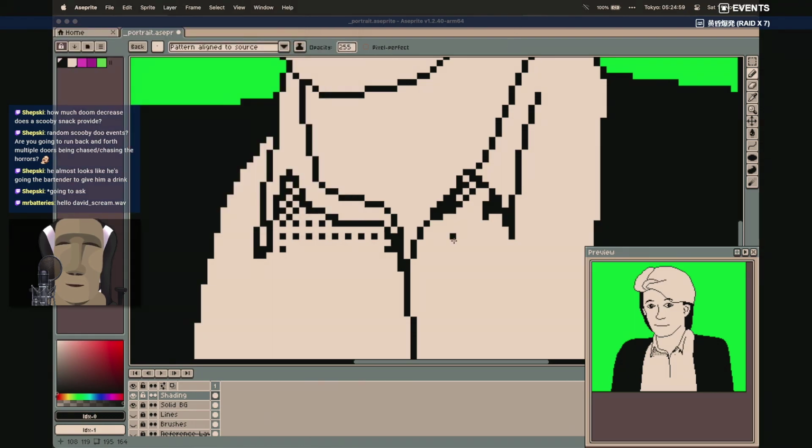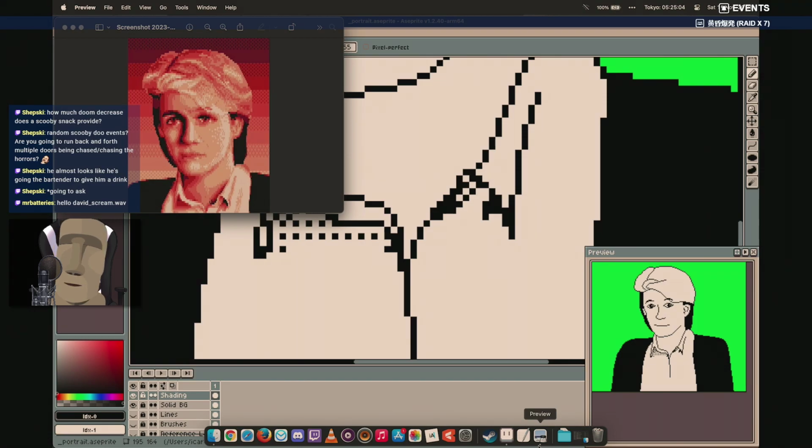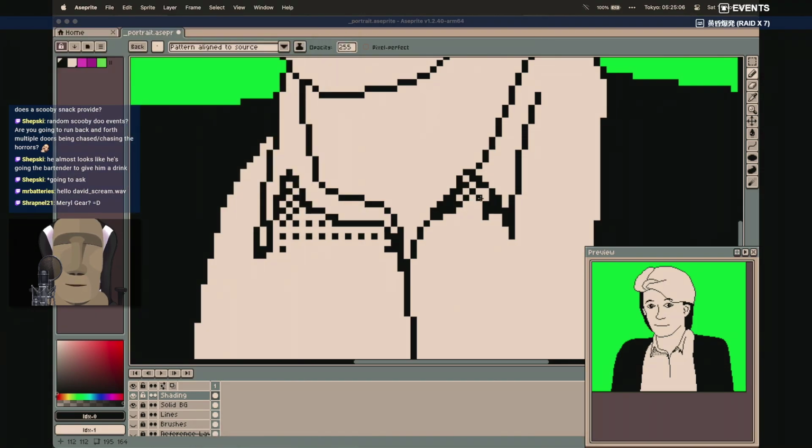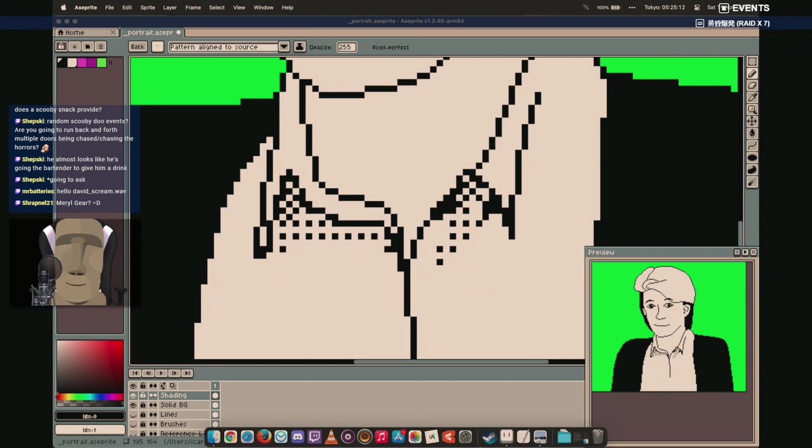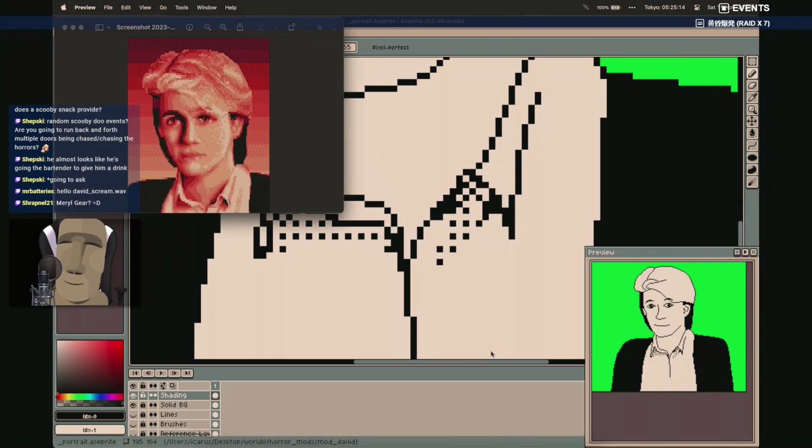Right, so it actually comes down to about here. Side. Yeah, okay, that looks alright. Some shading in the neckline there.